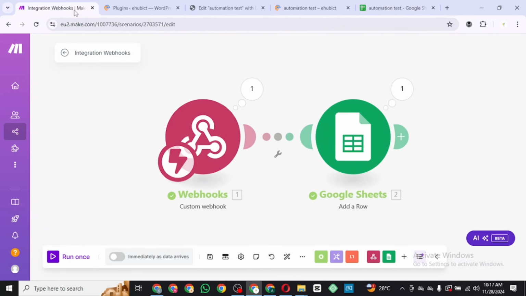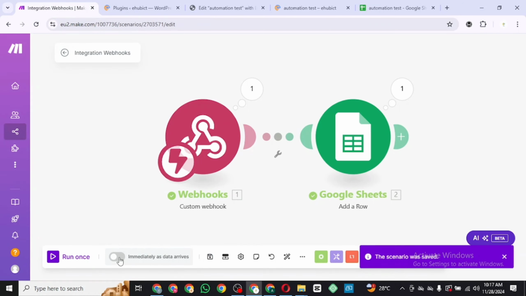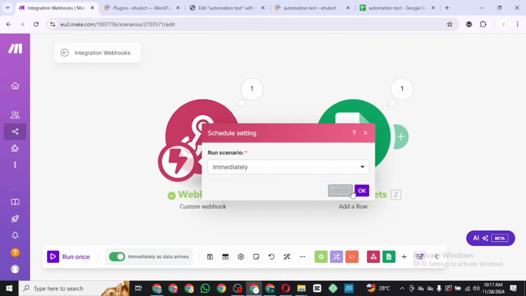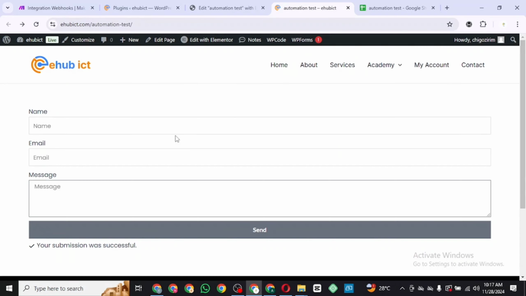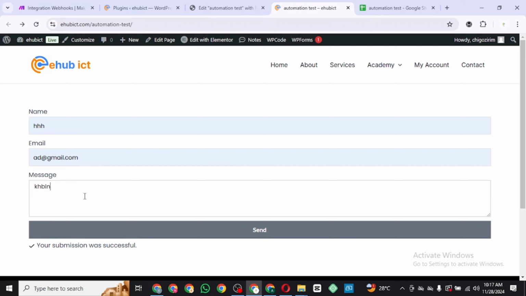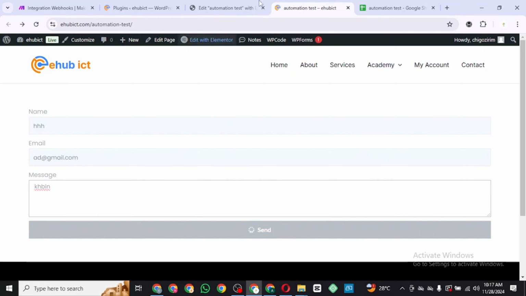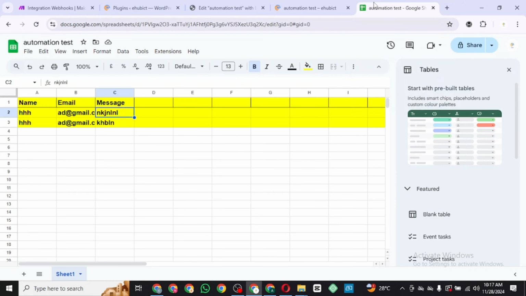Okay, then next, if you want it to run continuously, first of all, save your work, then click on immediately as data arrives, then press OK. So let's pass it again, 1, 2. Have you seen it has run again? So that is how it's gonna be working.